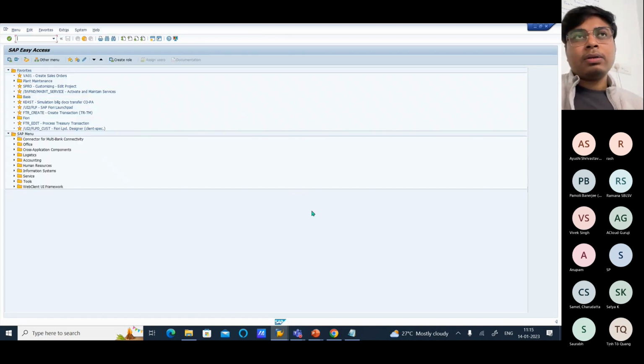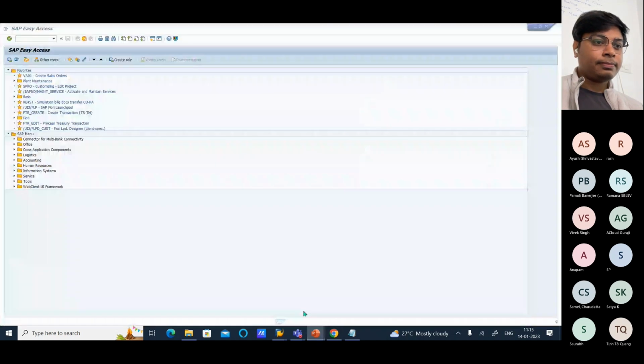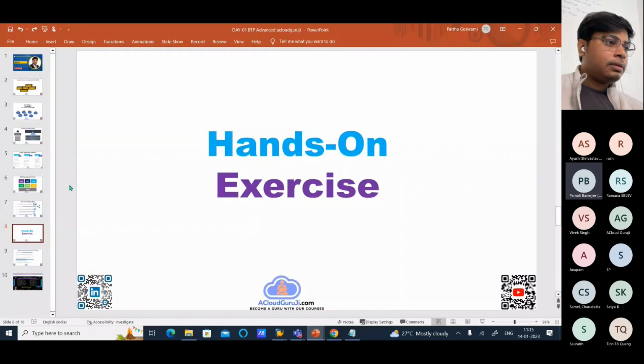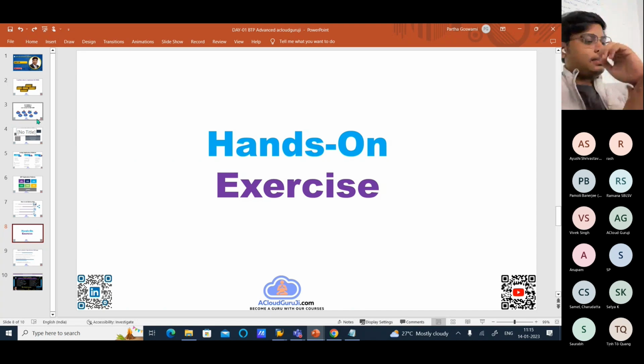while doing the in-app extensibilities, or if you are doing BTP as well, it's very important to use the Fiori app library, because only there will you find the different options. Okay, so what we wanted to do here is, Partha, to use your system, what are the steps we need to do? Yeah, I'll be sharing the details.